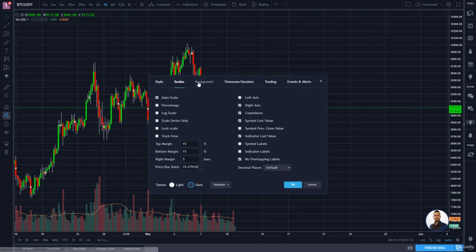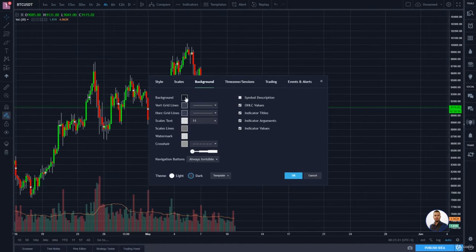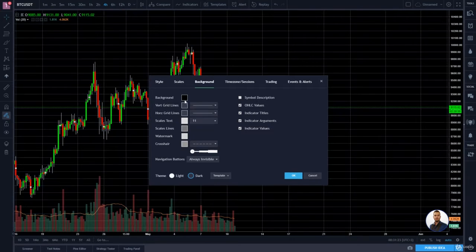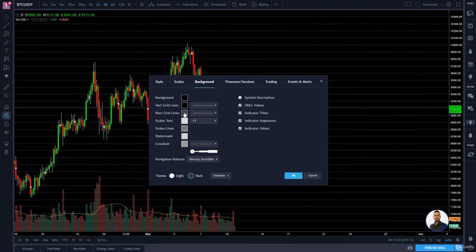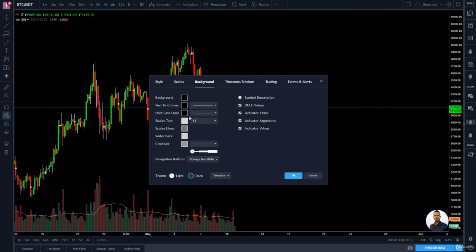In the next tab, I will customize my background to be black, and for the vertical and horizontal lines, I will choose black as well because I want to make my chart look as clean as possible, but this is just my personal preference, okay? On the right, we have some options here as well, and I would like to uncheck the symbol description, also because I don't like to see too much information on the screen.